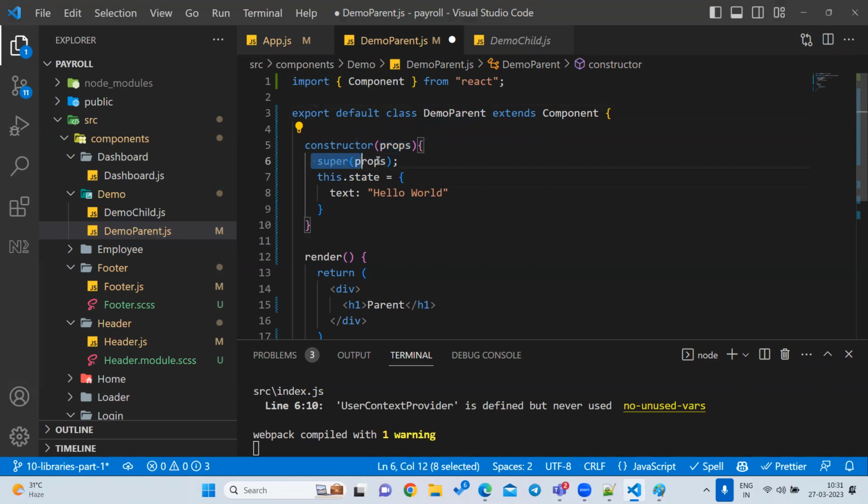Now we are taking props and we are sending these props to my super component. Who is my super component? React.Component. We are sending it. This is required as per the ES6 new feature.